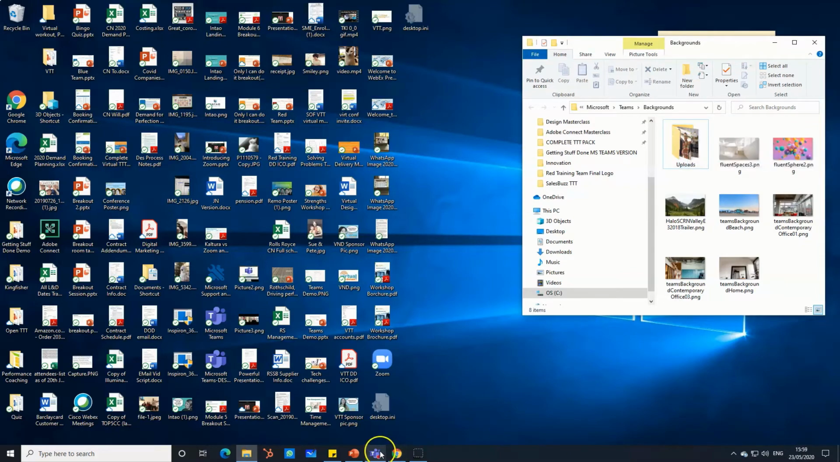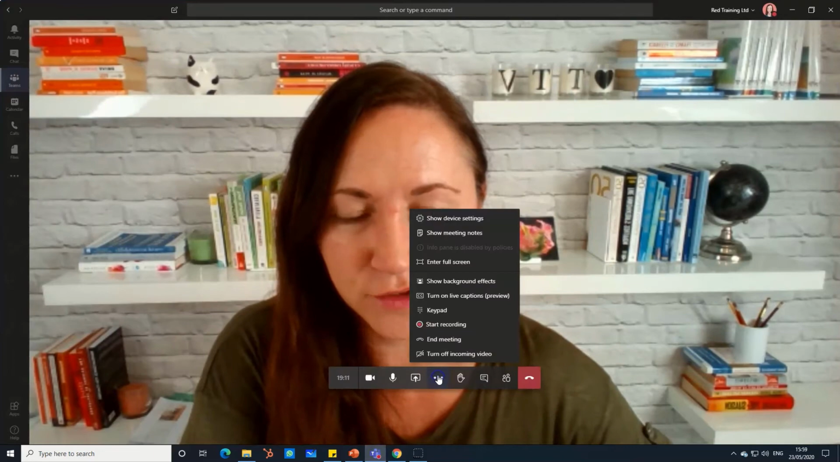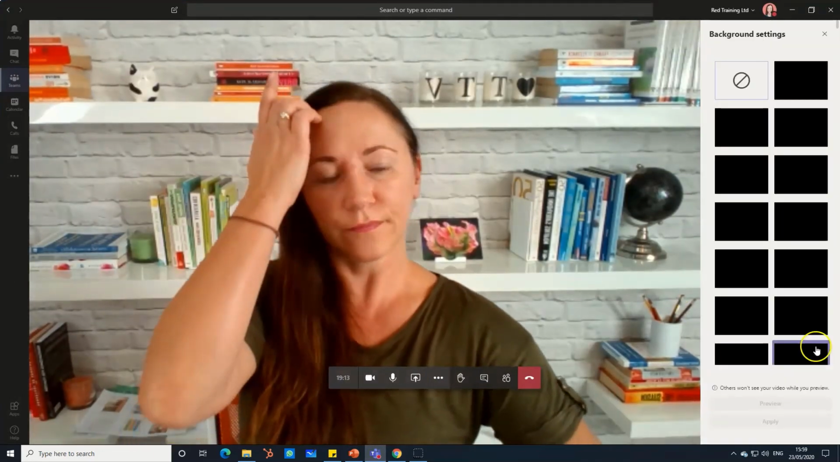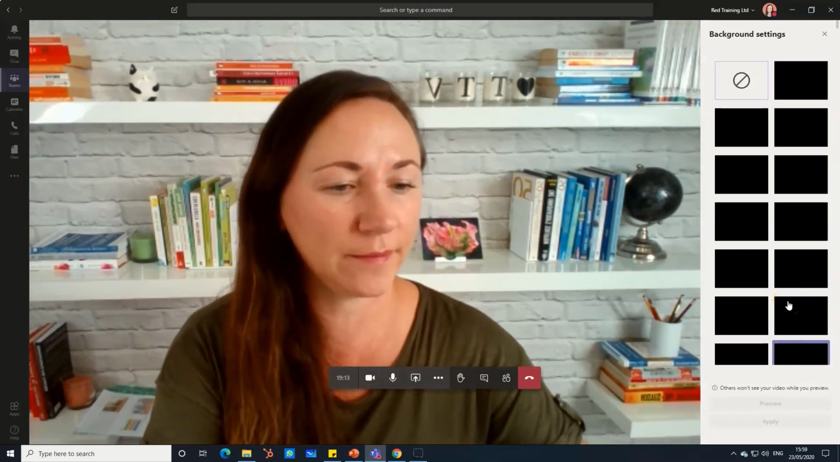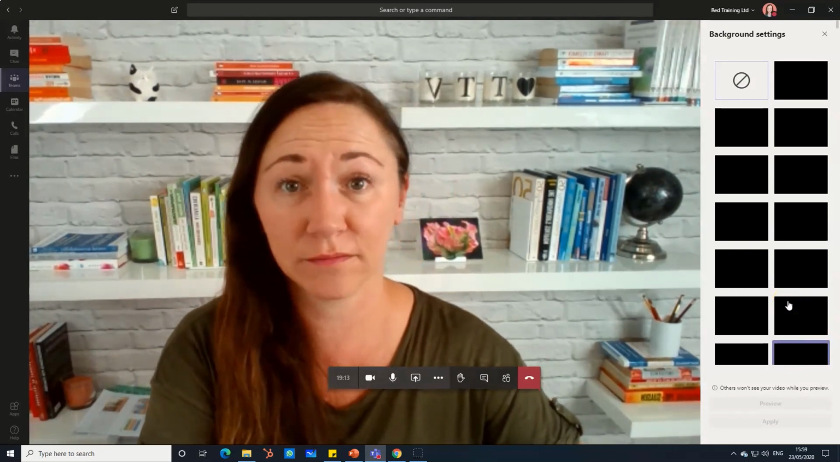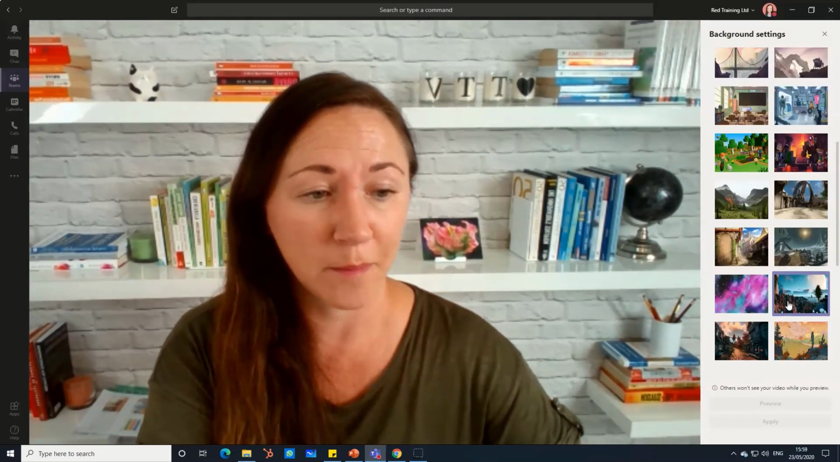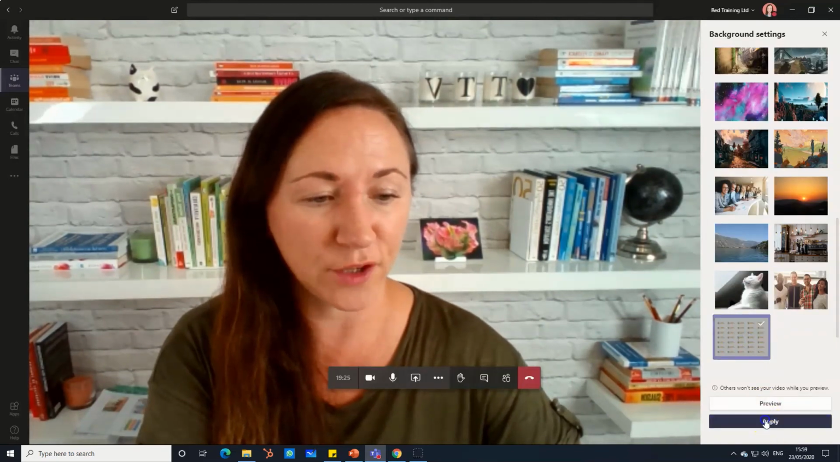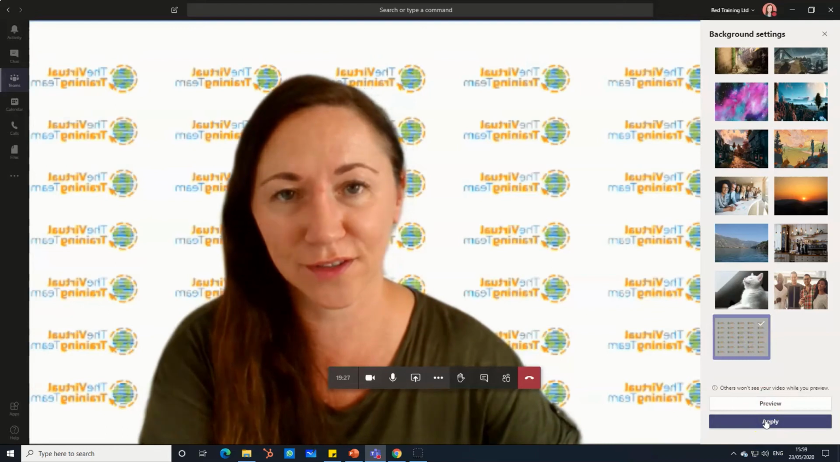And so when I go back to Teams now and click on the three little dots to share my background effects, then you'll see that it's there waiting for me as it loads up as an option to put up there. But like I said, the same principles apply with Zoom. And you can really get creative. You can have all sorts behind you.